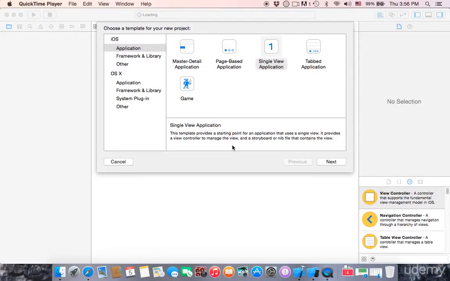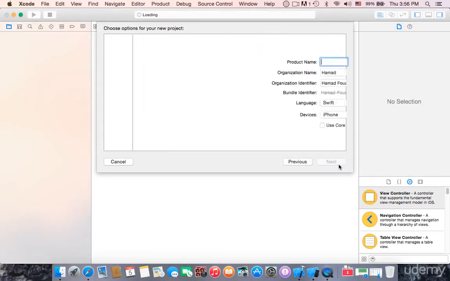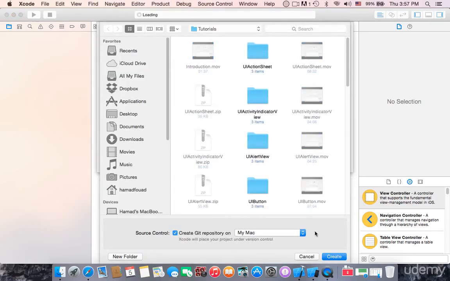In this tutorial I'm going to continue the UITableView tutorial. So I already opened a new project and selected Single View Application. Click next. I'll name it UITableView. Language Swift of course, and device is iPhone. Click next. Create.